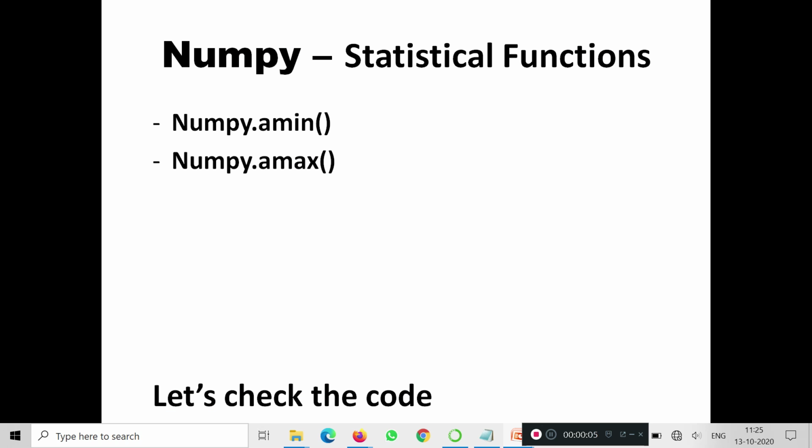Today's topic is NumPy Statistical Functions. This is session 8 of NumPy. In this session we are going to talk about NumPy amin and amax. NumPy has quite a few useful statistical functions for finding minimum, maximum, percentile, standard deviation and variance. From the given elements in the array, we'll discuss those functions.